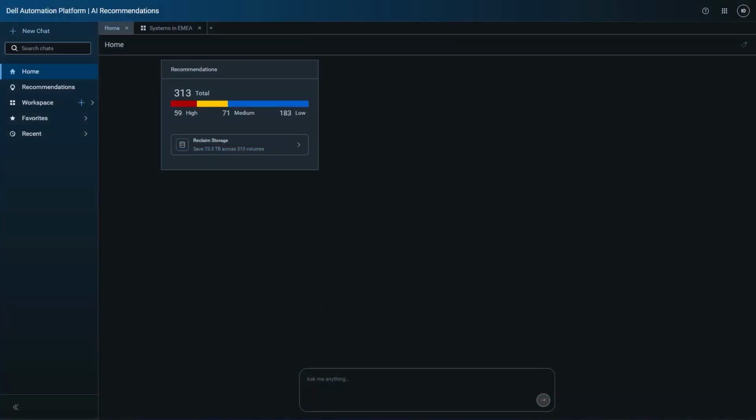When you enter the platform, either directly or through a collaboration integration, you land in a simple, focused experience. At the bottom, there's a conversational interface where you can ask questions and generate insights. On the left, streamlined navigation helps you move across the platform. And at the top, tabs let you switch between conversations and workspaces.